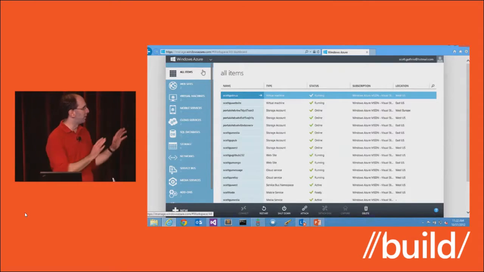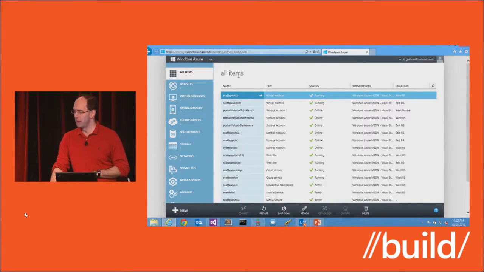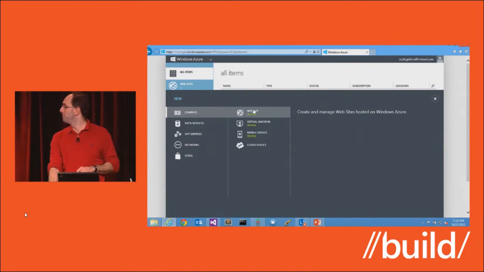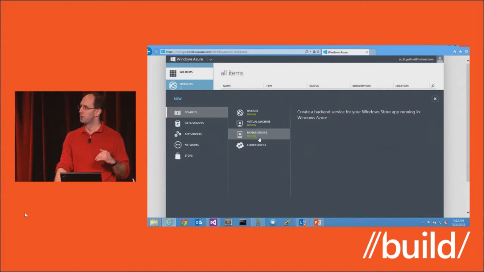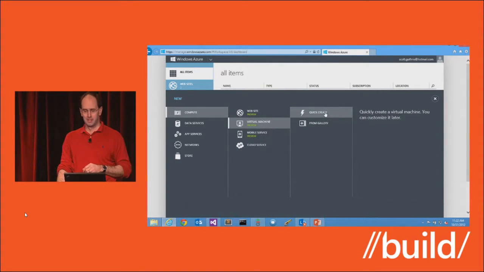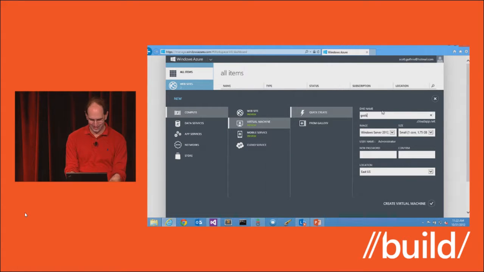So this is the Windows Azure portal that you saw a lot of earlier this morning. One of the things you can do in the portal is create new things. You just click the new button. You saw websites, and you saw us create mobile services this morning. Let's go ahead now and create, let's say, a virtual machine. What would you like to call it? Godzilla. Okay. It's always interesting when you ask that.